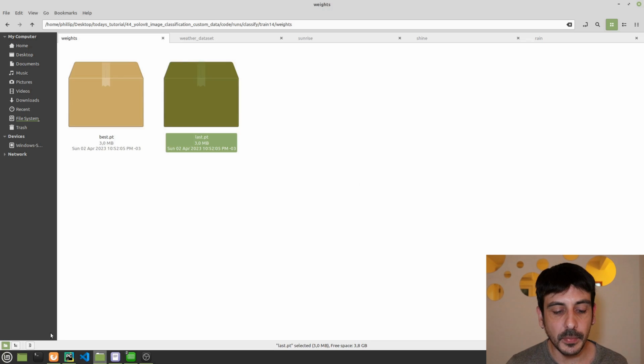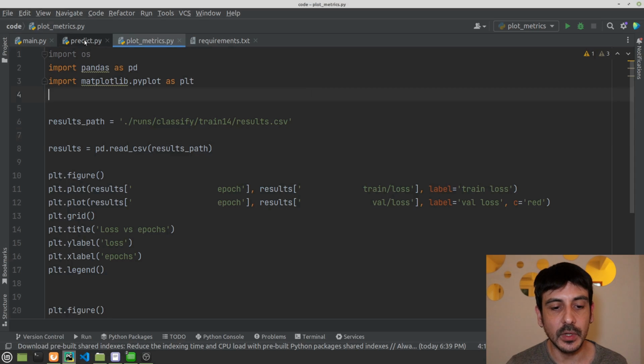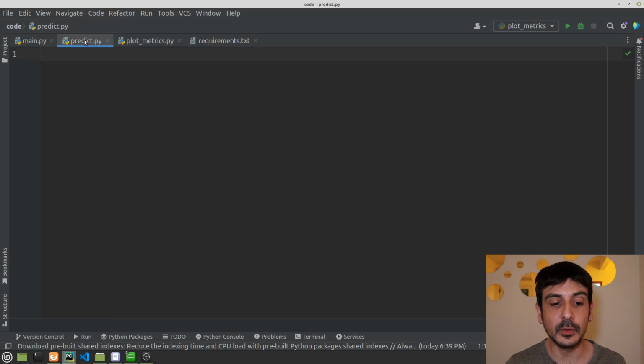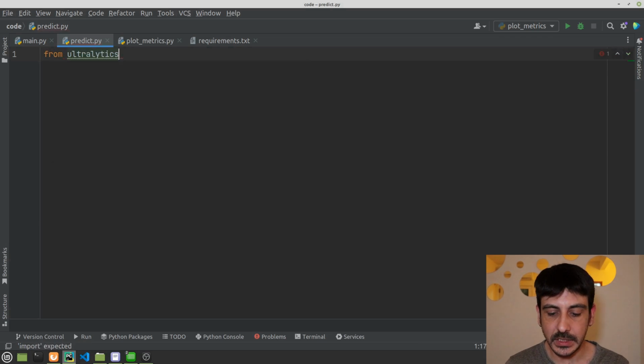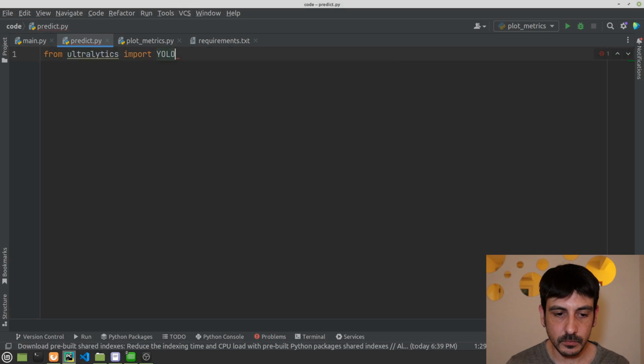So now let's go back to PyCharm, because now it's time to make our inferences. Now it's time to predict new samples, right? We are going to input an image and we're going to use our image classifier in order to predict which category this image belongs to. So let me show you how to do it. I'm going to import from Ultralytics, import YOLO.